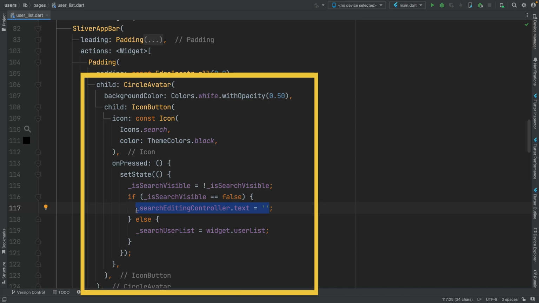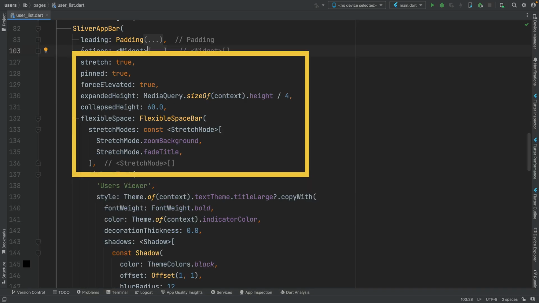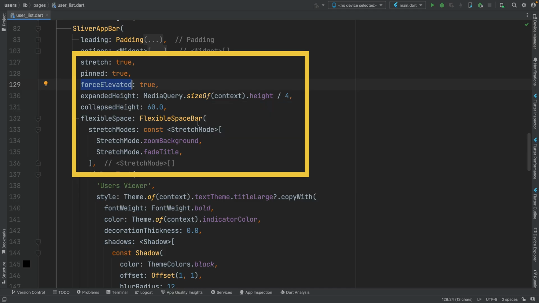Because we want to start with a fresh nothing in the search screen. Otherwise, okay, the search users list is going to be the same value as the users list. So when we start to search, you'll have the full list available to you. And then you start searching from there. All right, and these are just basically sliver app bar, like stretch to true, pin to true. I'm going to force it, elevate it. And I want to expand that height to be the height of the screen divided by 4. Okay. And the collapsed height just to 60 pixels.